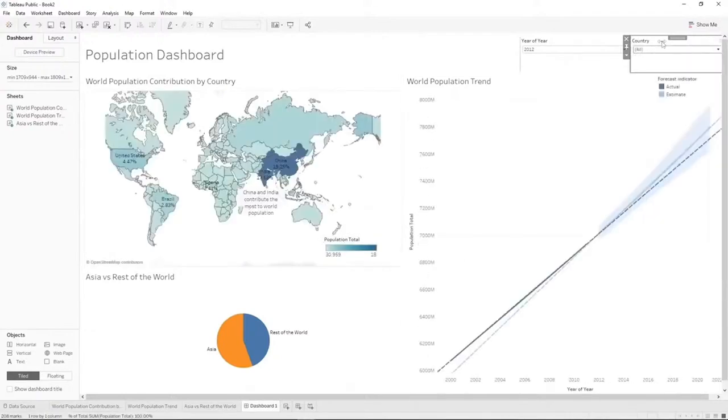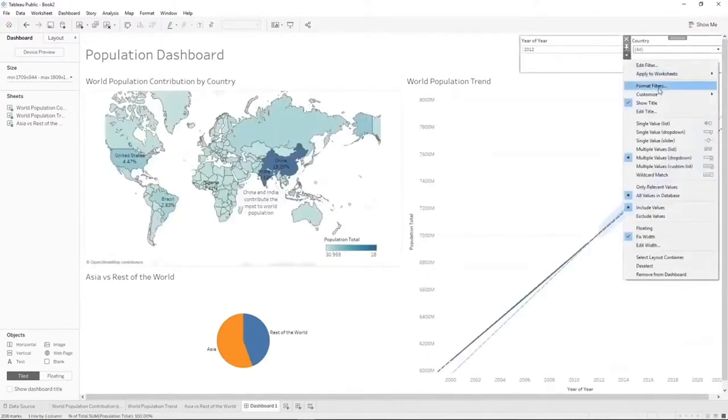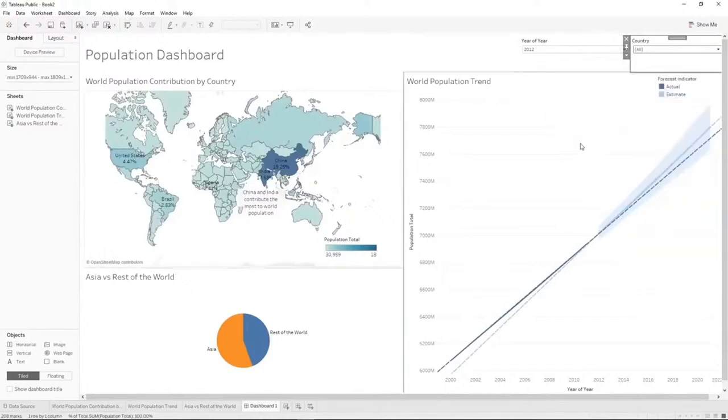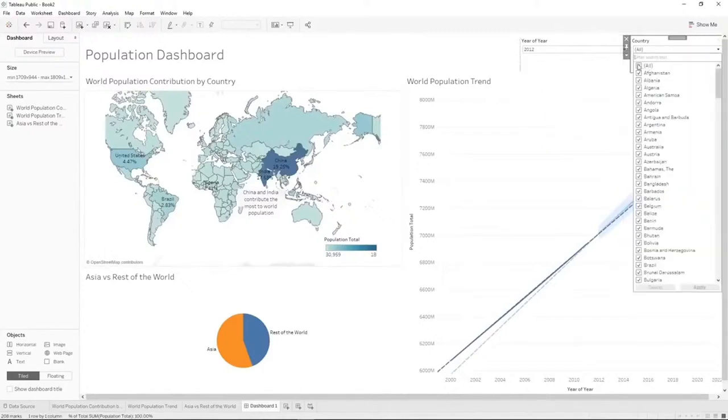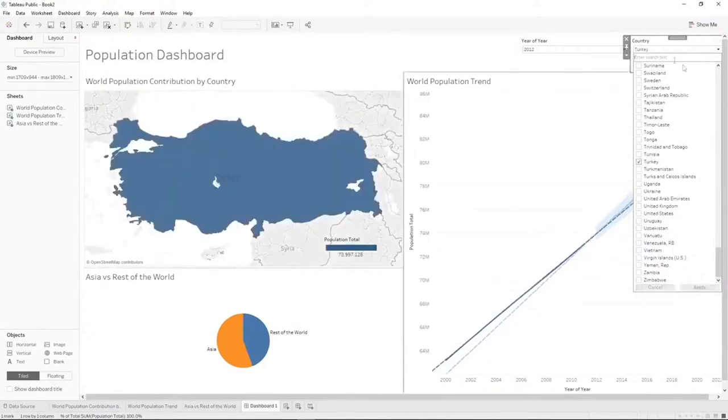Another thing I like to do on a filter is customize and click Show Apply button. And this means we can make all these changes in here. See, I've selected none, however, these visualizations aren't updating. And then I wanted to look at Turkey, so I found Turkey, and then I hit Apply, and that's when they update.